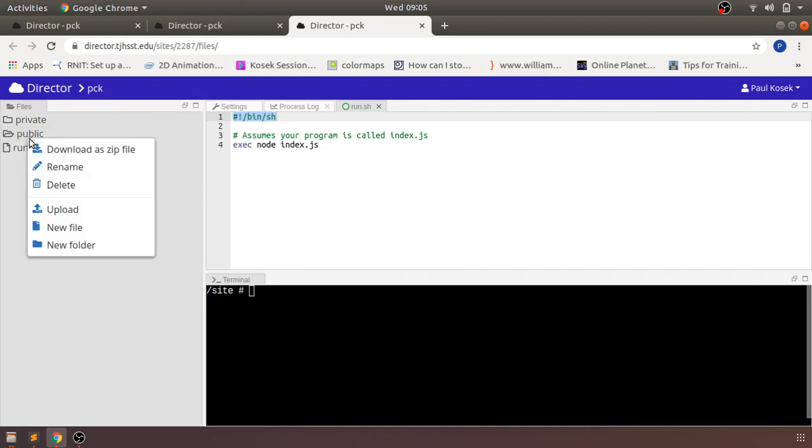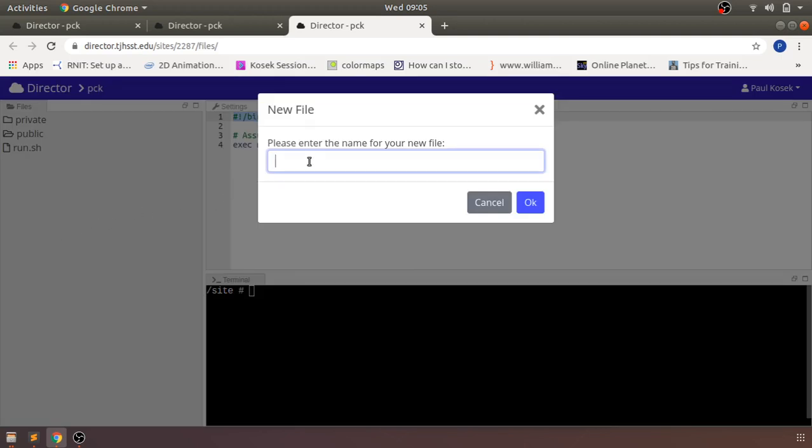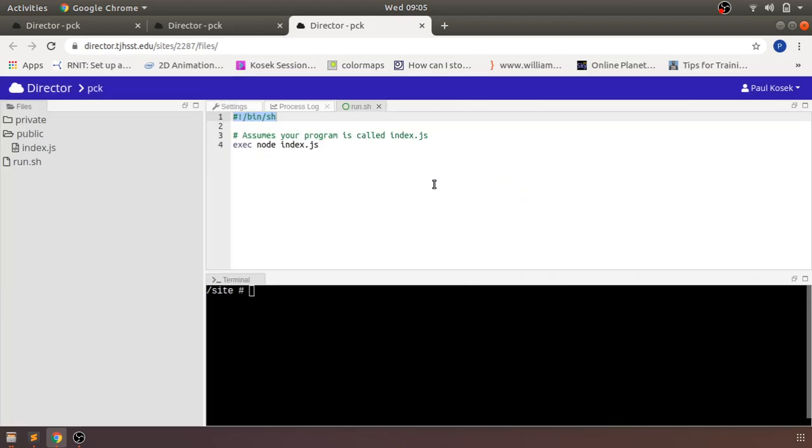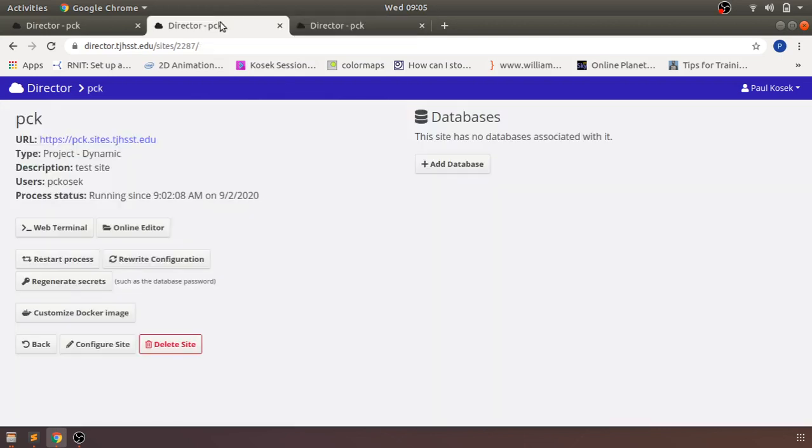In your public folder, right-click and create a new file called index.js. We can now click on run.sh and set it to be executable. Notice that it turns green when it is executable. We are now set to restart our process. The process is listed as running in the main Director screen.